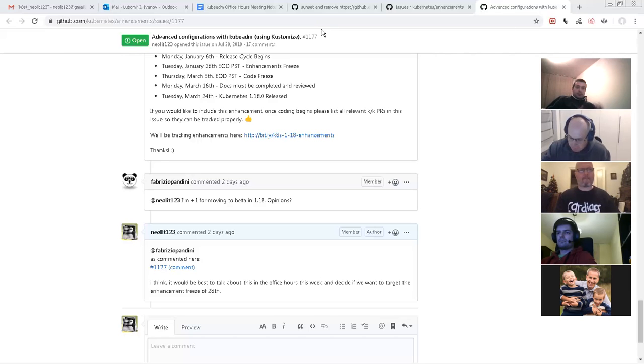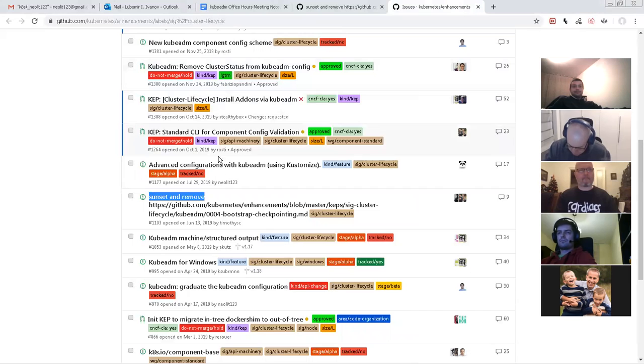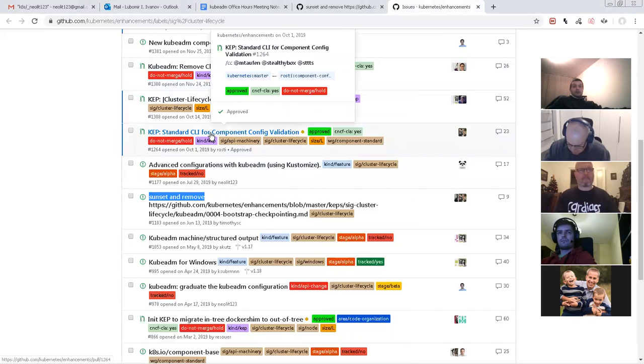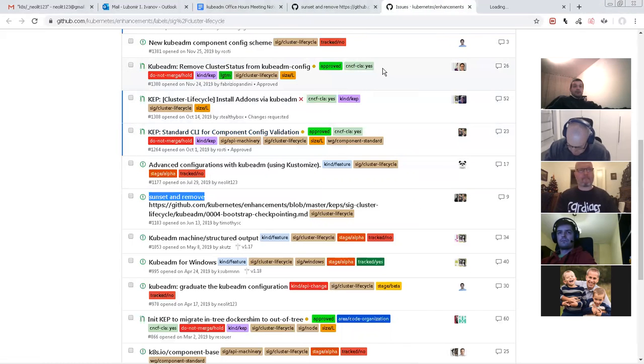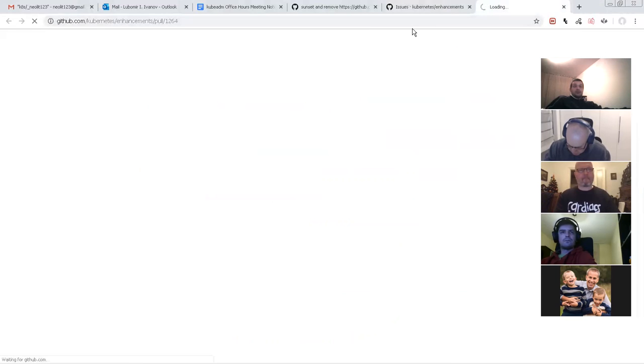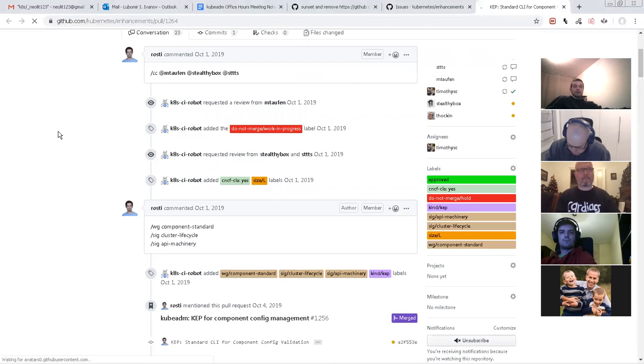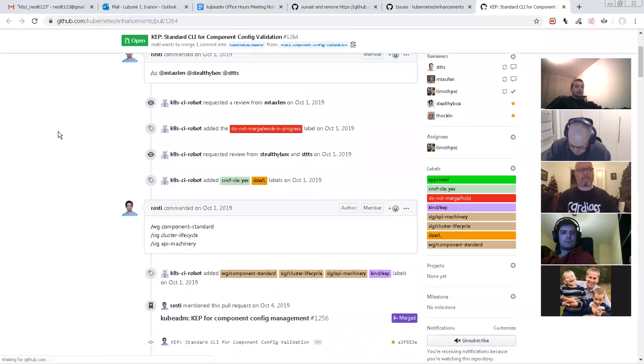Okay, let's hold on this KEP, on this feature, and look at the rest. Standard CRI for component validation. Rusty, this is on hold. I guess API machinery has to review.